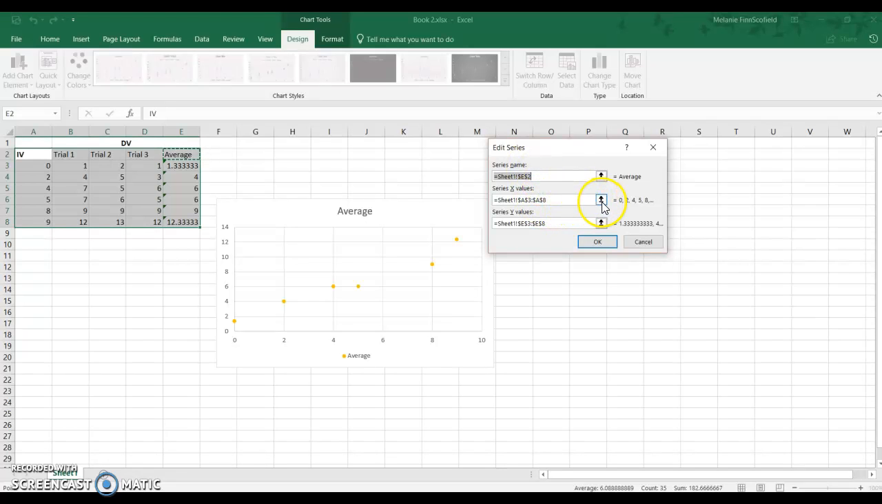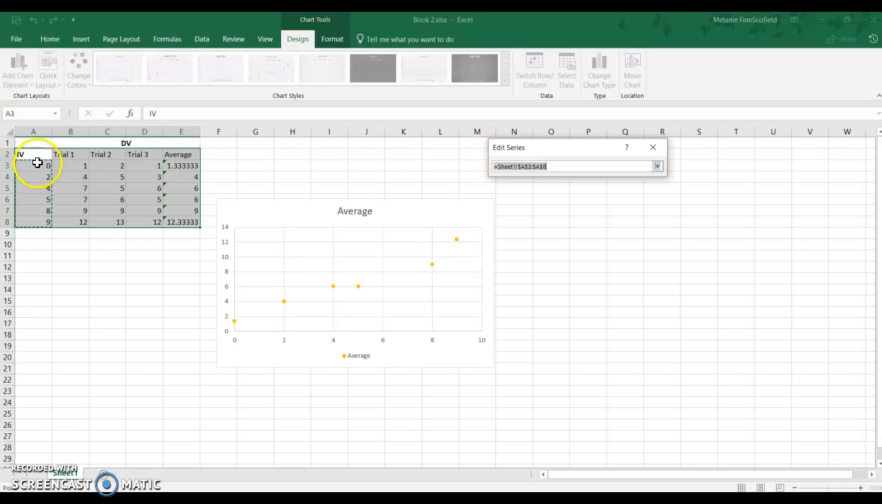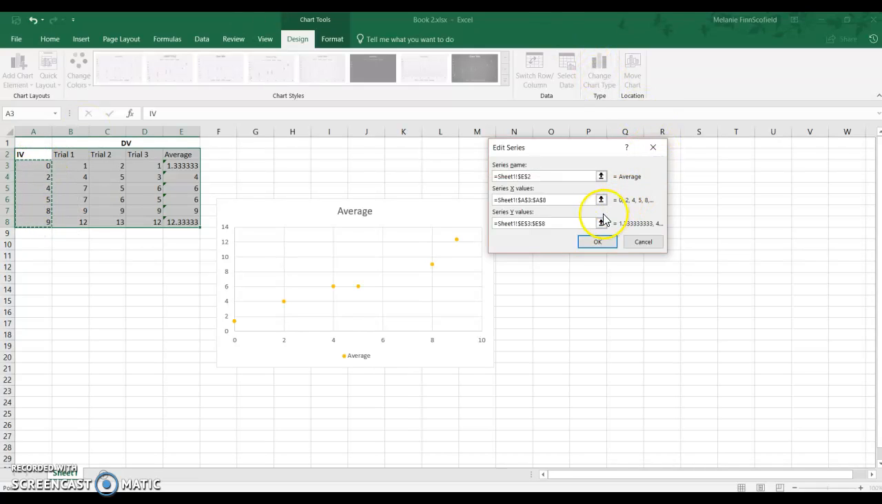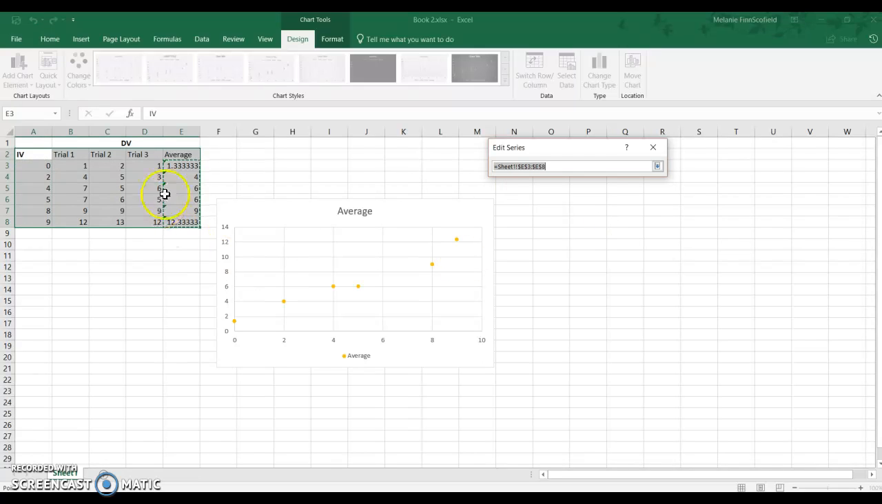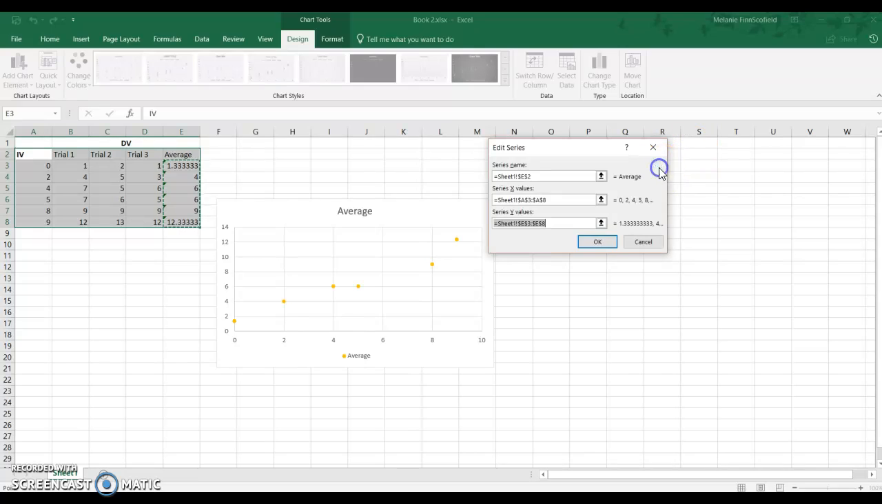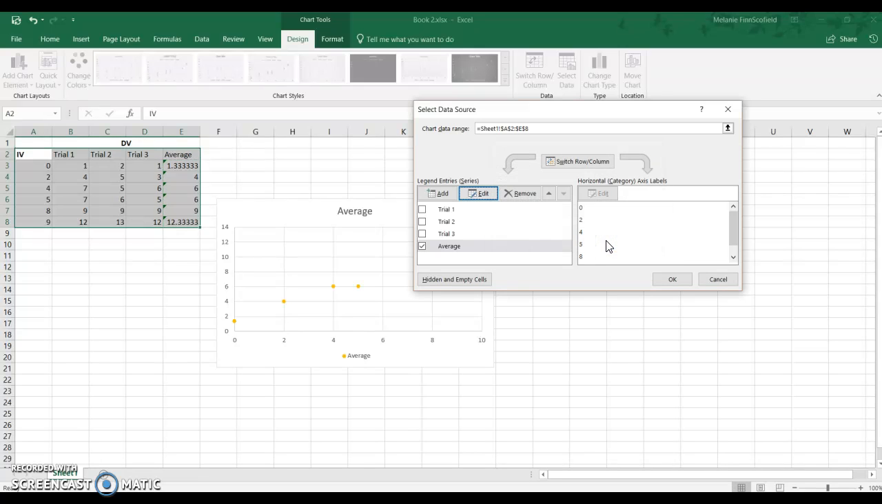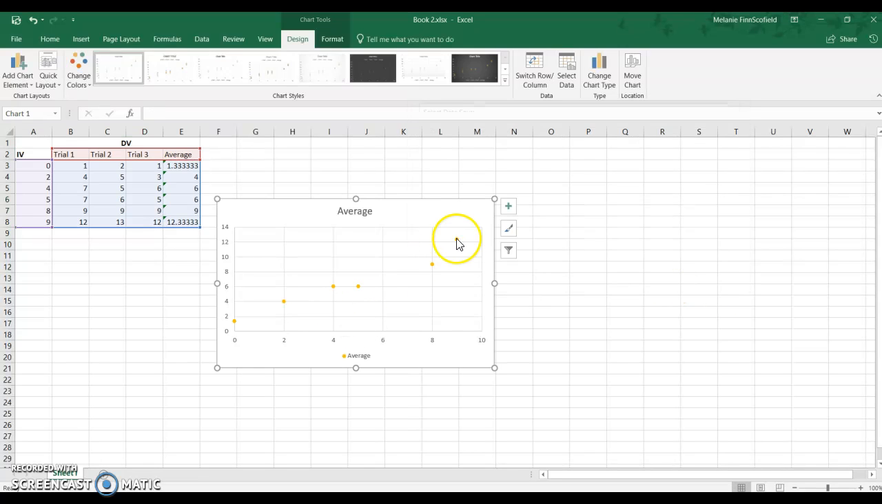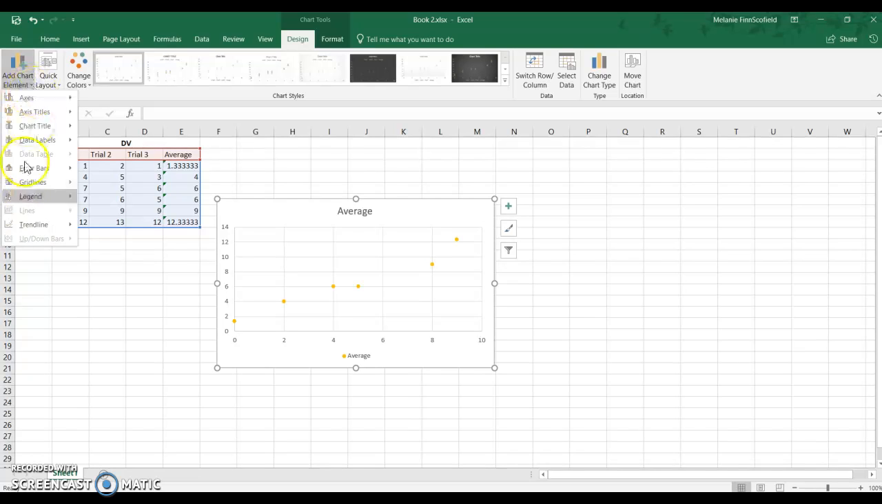So your X value, you click on the button at the end of the row, and you make sure that only your independent variable is selected. For your Y value, you hit that button at the end of the row, you make sure that only your averages are selected. You hit that button again and OK, and then you'll only have the data that you really need on there. And then you can go up to Chart Elements and then fix whatever it is that needs to be fixed on your particular document.